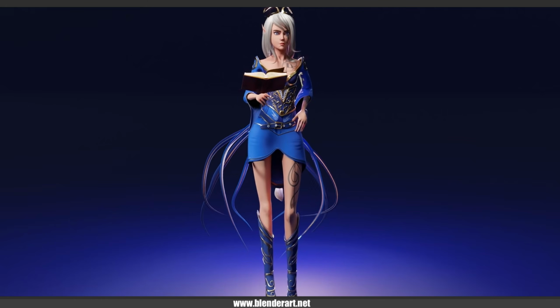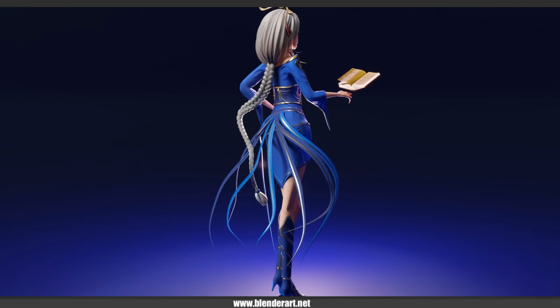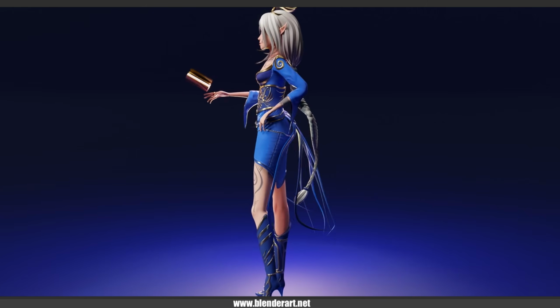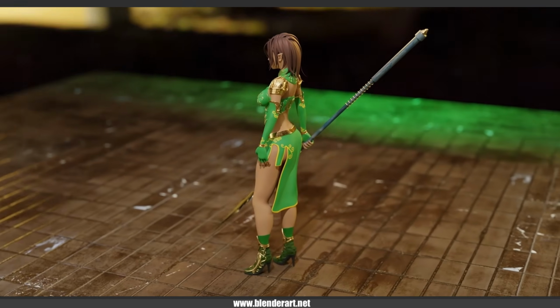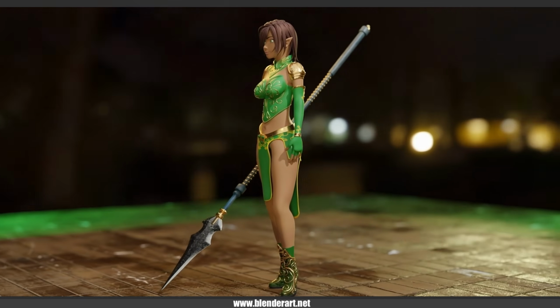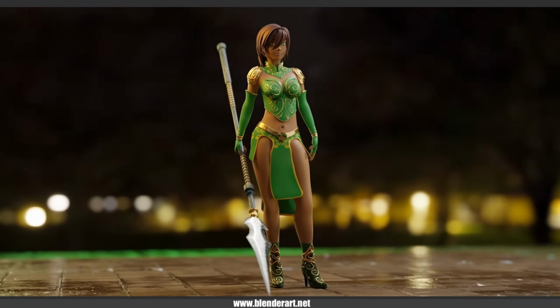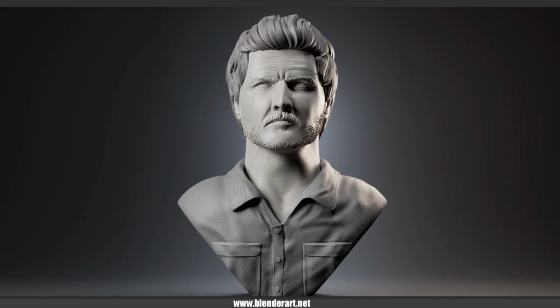Speaking of character creation, I want to be honest with you guys. I have been using Blender for 3 years now, and I have learned something really important. If you want to create a character as a beginner, you can do that. But creating a specific character, that's going to be really hard.